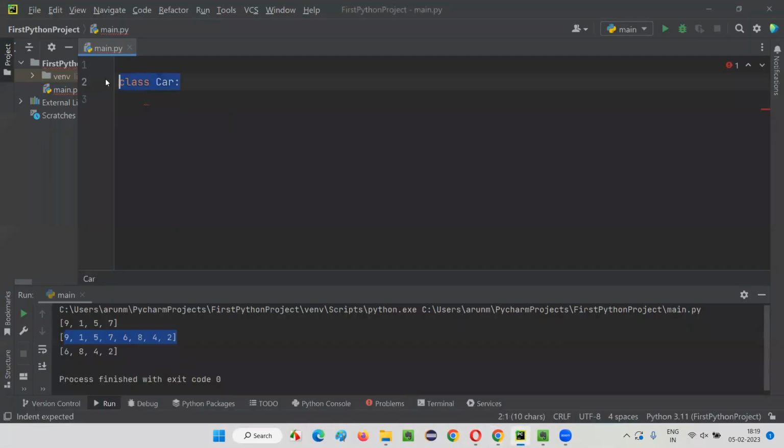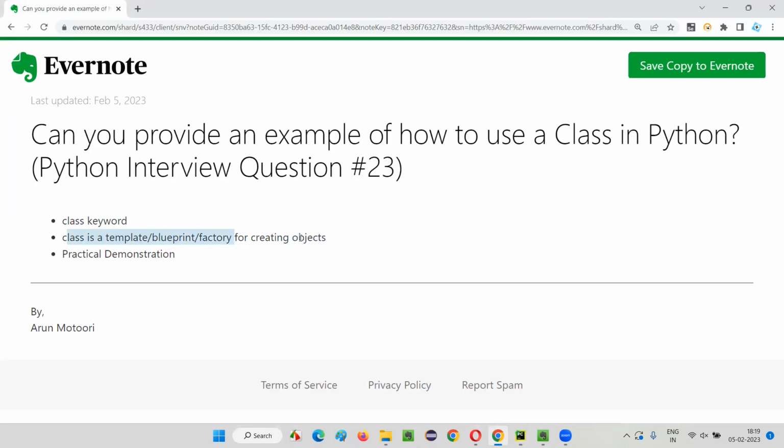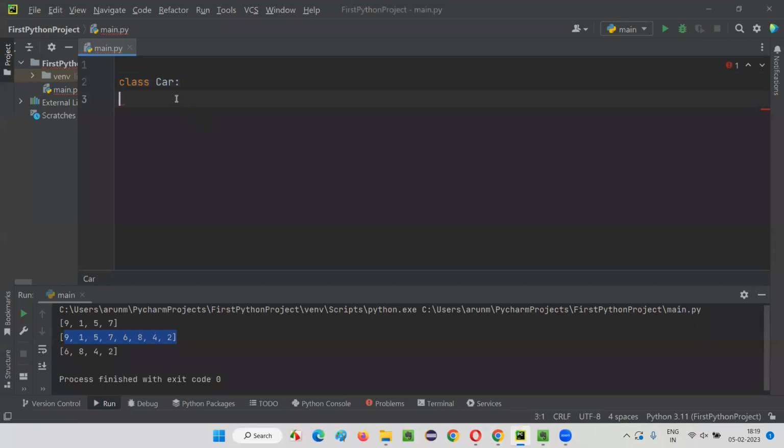Here I am starting to create a class. I'll show you how to use this class as a template or blueprint or factory for creating objects now. Okay, so since I have created the class here, indentation will be there, guys. Whatever steps have this indentation inside this class will be part of the class. For example, here I'll create some variables. I'll say wheels is equal to 4. Now here, I will create some methods, or functions.